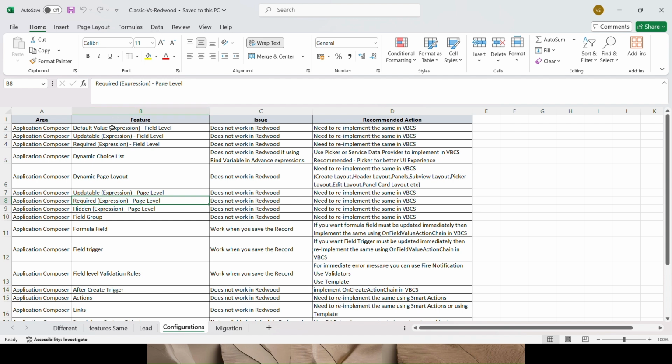So we can write a Groovy expression at the field level for the default value, for updatable and required. That won't work in Redwood, so for that you need to re-implement in VBCS. For the dynamic choice list, if you are having bind variable expressions, like we can write an advanced expression using bind variable, then that filter will not work. For that, you can implement the same using a picker or you can use the service data provider.